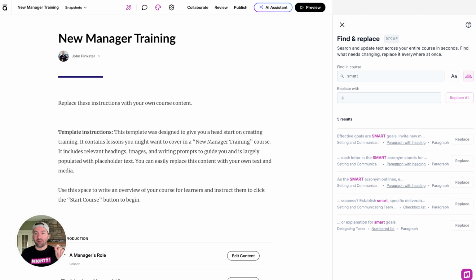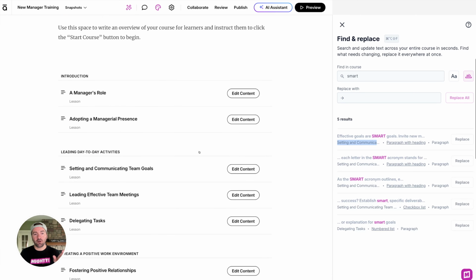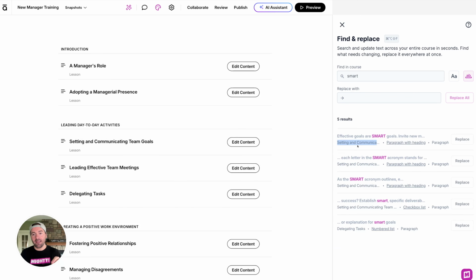the settings down here match up to your course itself. What you're going to first notice is, on the left part of this lower section, the lesson that it corresponds to. In here, we can see setting and communicating, which is right here. So that's the lesson it refers to. Then in that lesson, there's a specific block. It's a paragraph with heading block that uses this word.